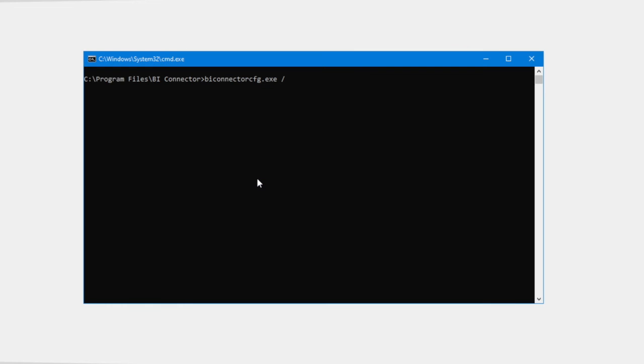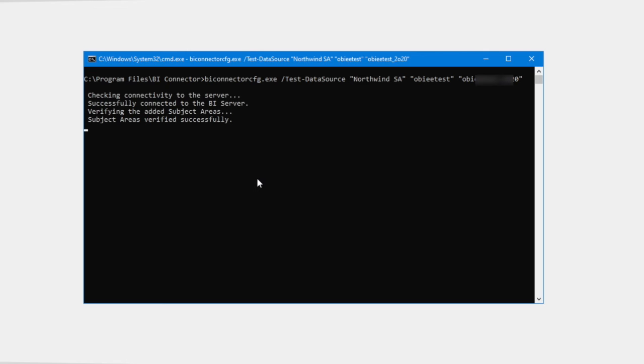The Test-DataSource command is used for checking the connectivity to the BI server. No input file is needed for this command. You just need to enter, in quotes and separated by spaces, the DSN, OBIEE username, and password. After pressing Enter, I have a message that the connectivity to the BI server is successful, along with other DSN details.